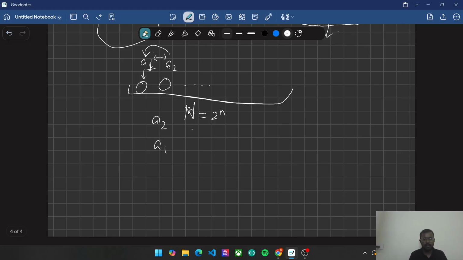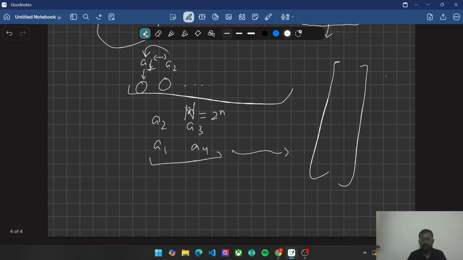Similarly, a3 might have been positioned above a4, and so on. And this goes on until we get one final stack, whose length is capital N, which is 2^n.